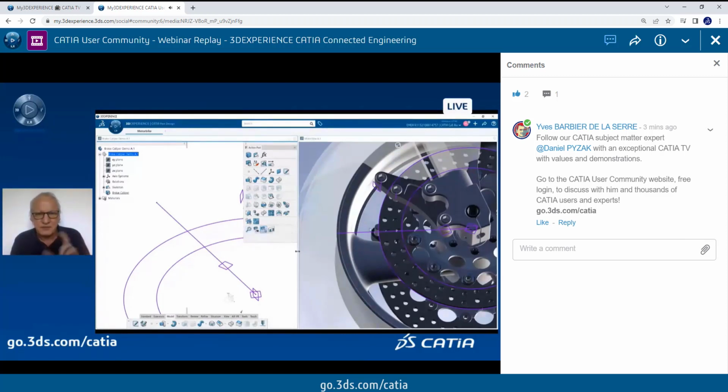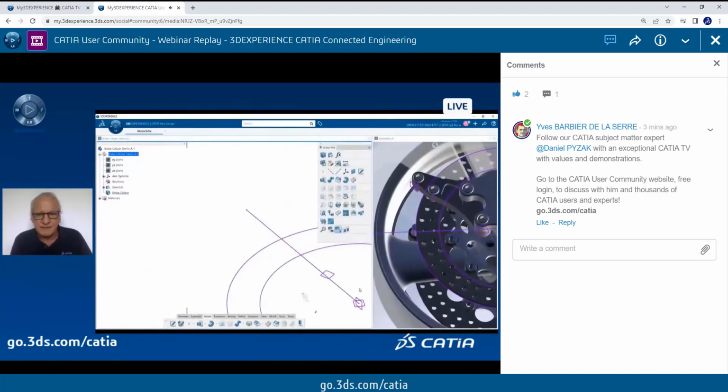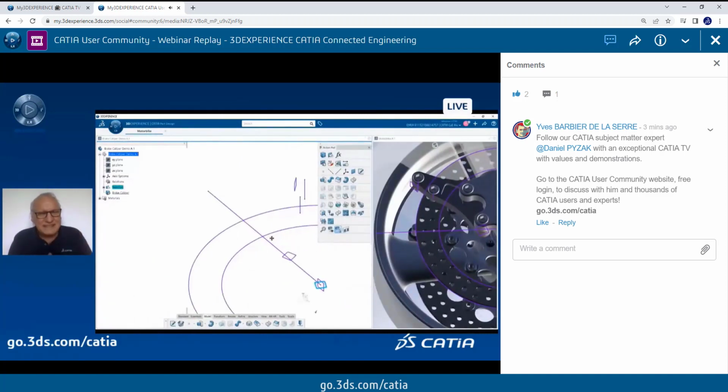And there will be a permanent dual display of what I am designing. So let's start the design. Maybe you did not see that, but I click on a plane and automatically CATIA prompts me, what do you want to do with the plane?